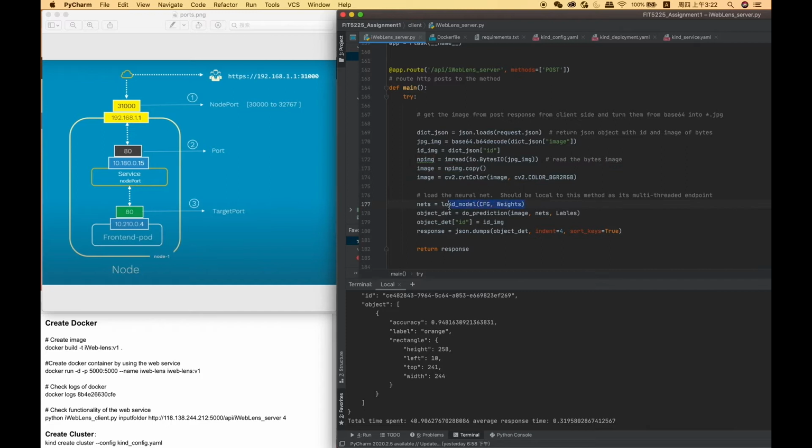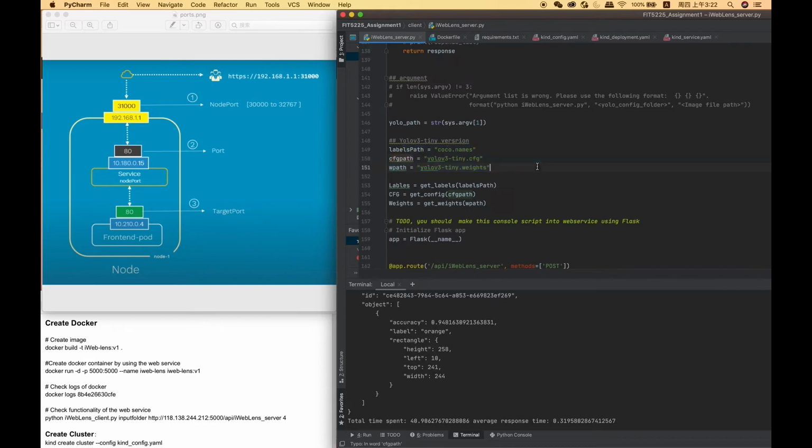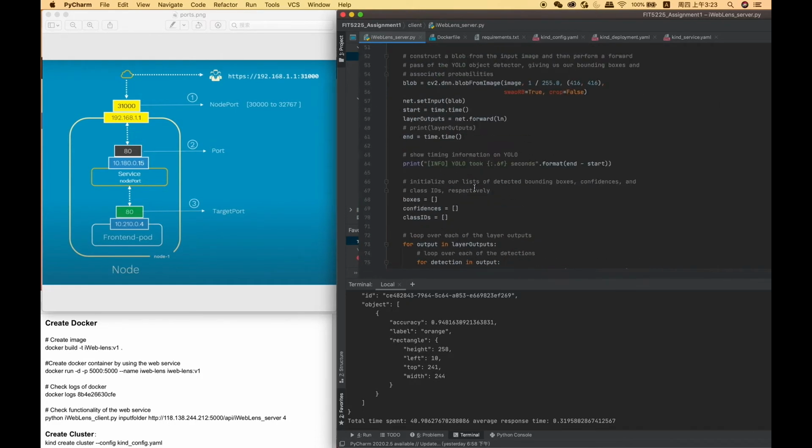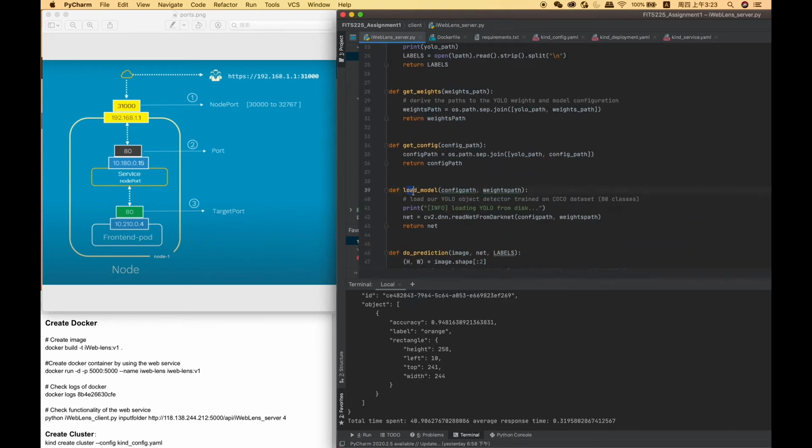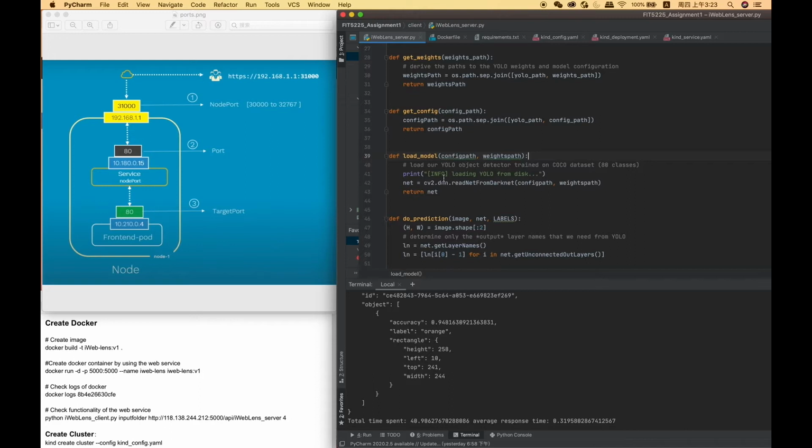Now let's look at the model and the do prediction method. So basically, we are using YOLO resources here to build our model. As you can see, Coco names here, and the config and weights, and then we have get labels, get config, and get weights methods defined here. Finally, we can have our load model by using YOLO resources.